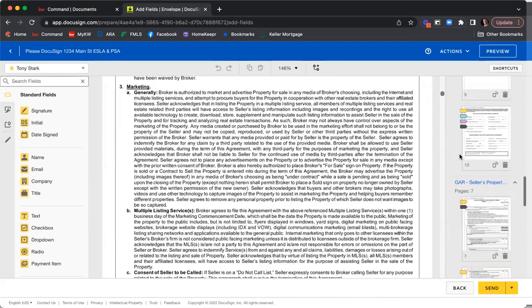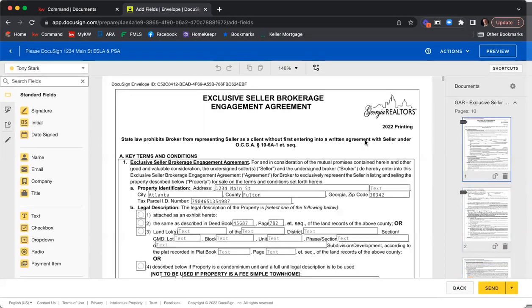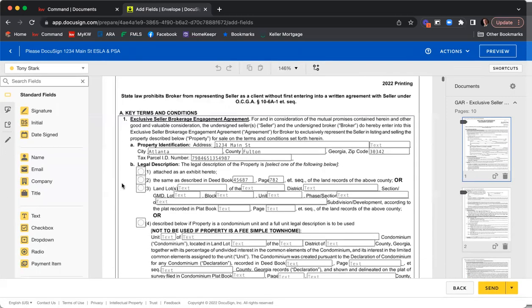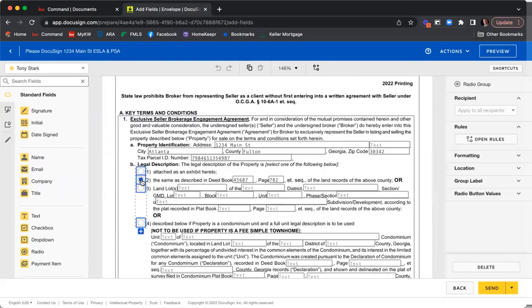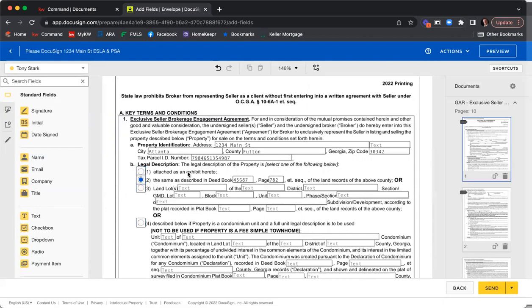Now, let me just scroll back up to the top here. And now let's just go through all these documents, just give everything a double check. Maybe we'll need to add a couple extra signature fields or whatnot. And then we can send. So scrolling through here, it looks like for whatever reason, our deed booking page did not get checked. So I'm just going to go ahead and double click on that to fill that in.